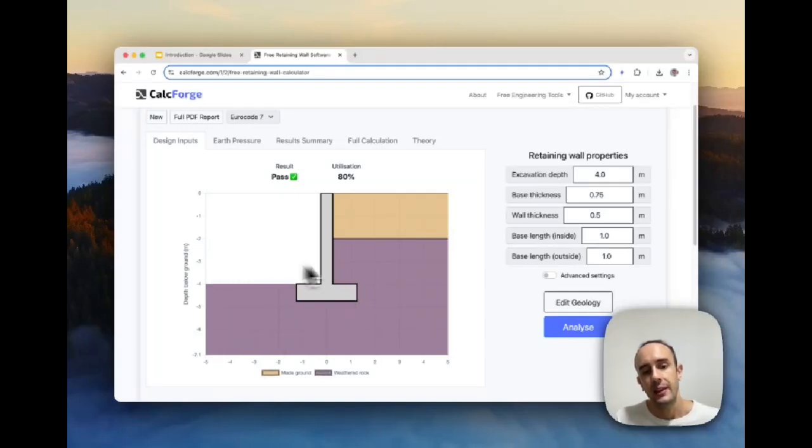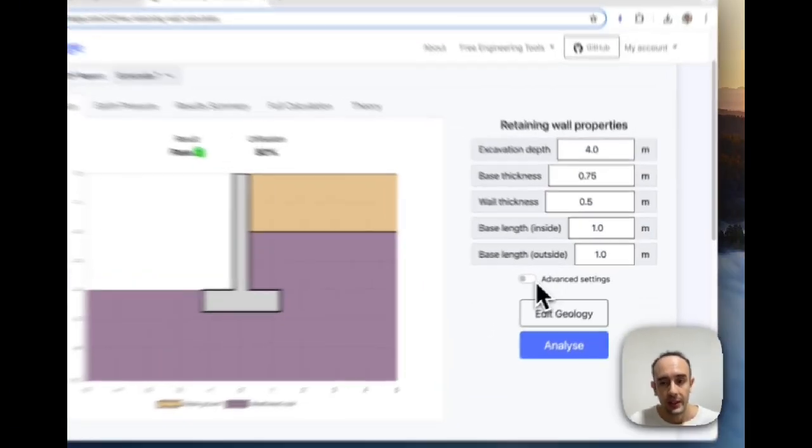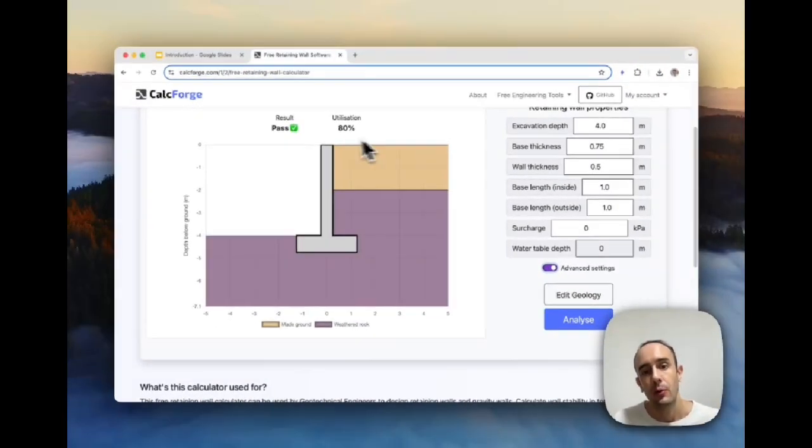We've not taken any effect of backfill on this layer, so we're being more conservative, but you can actually get a very small amount of resistance from some backfill on this side as well. But generally it's quite conservative to not consider that in the calculation. And then we can also click advanced settings and add a surcharge, so a surcharge up here on this side of the wall. Let's say you've got some traffic or some sort of load which would be over on this corner.